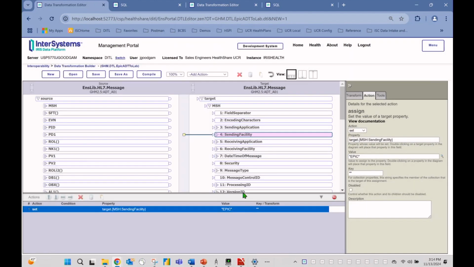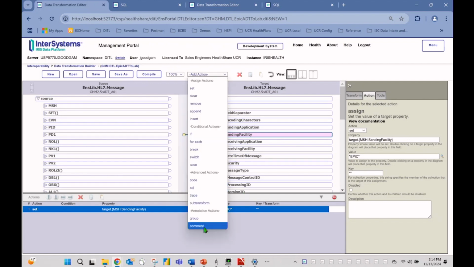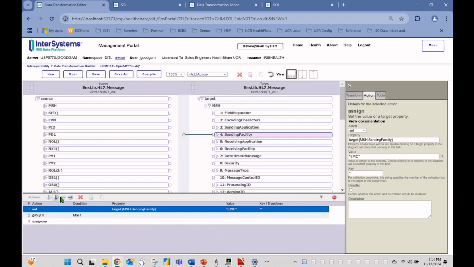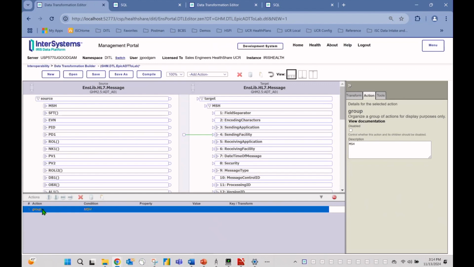Okay. A few best practices when we're building data transforms. First thing, which I highly encourage everyone to do, is to make groups for different segments, right? So if I'm doing work on MSH, I want my MSH items to be within that group. What you can imagine is as you build out these mappings, especially complex ones, there's going to be a lot of actions, right? A lot of activity down here, and we want to stay organized. Groups and comments are very helpful for that.